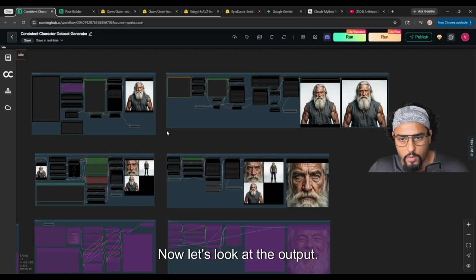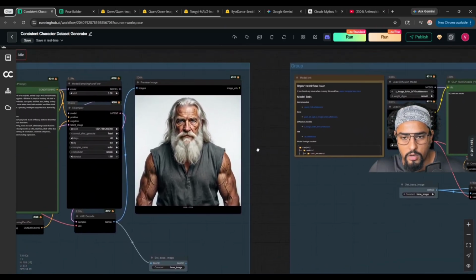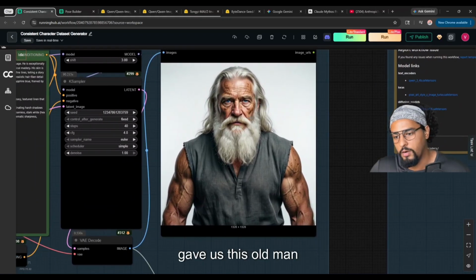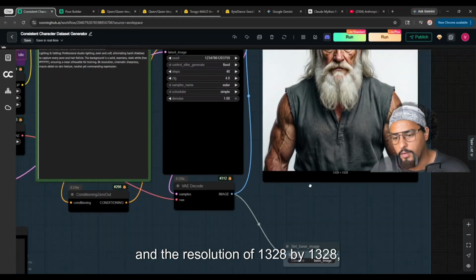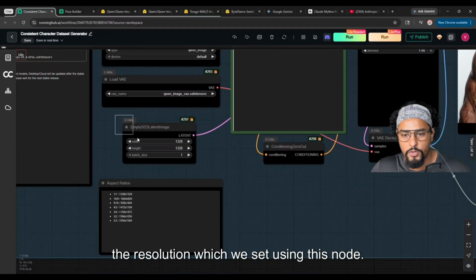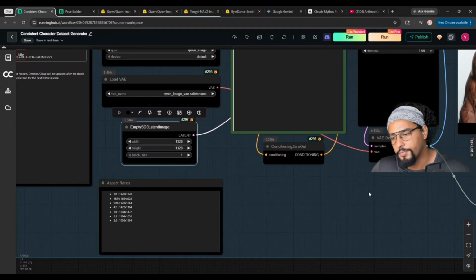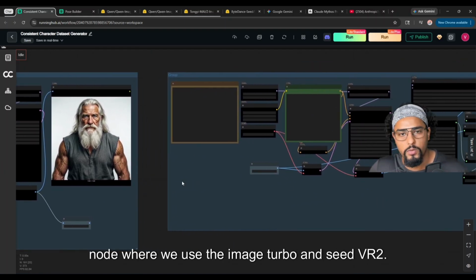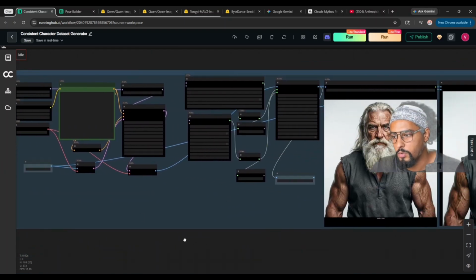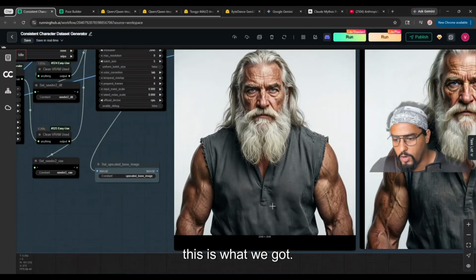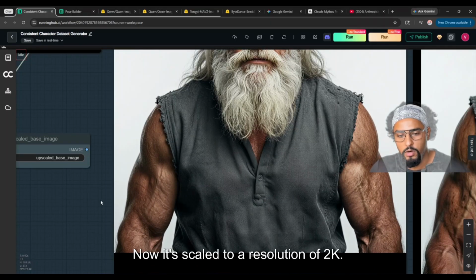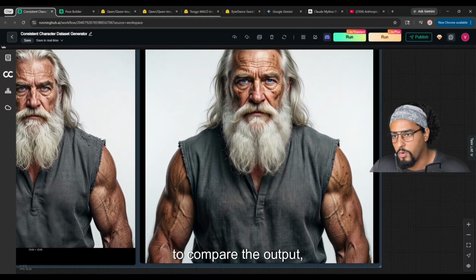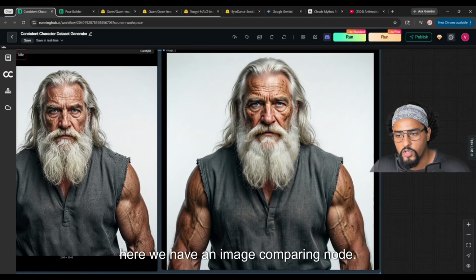Now let's look at the output. So our base Qwen image model gave us this old man in the resolution of 1328 by 1328. The resolution which we set using this node. Now we pass that image to our upscaling node where we use Z-ImageTurbo and SeedVR2. And this is what we got. Now it's scaled to a resolution of 2K. And just to compare the output, here we have an image comparing node.